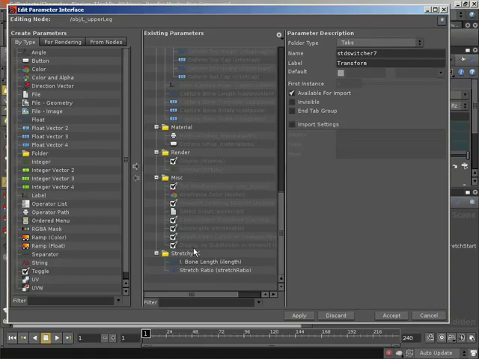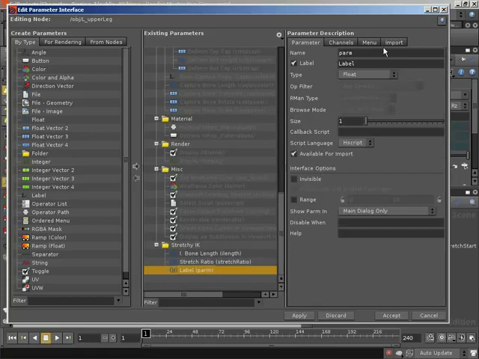So I'm going to go ahead and create two float parameters. The first is going to be IK stretch. We'll call this IK stretch. I do want to lock this with a minimum of 1. Again, we don't want to allow the animator to shrink that bone. We only want to allow the animator to stretch that bone.